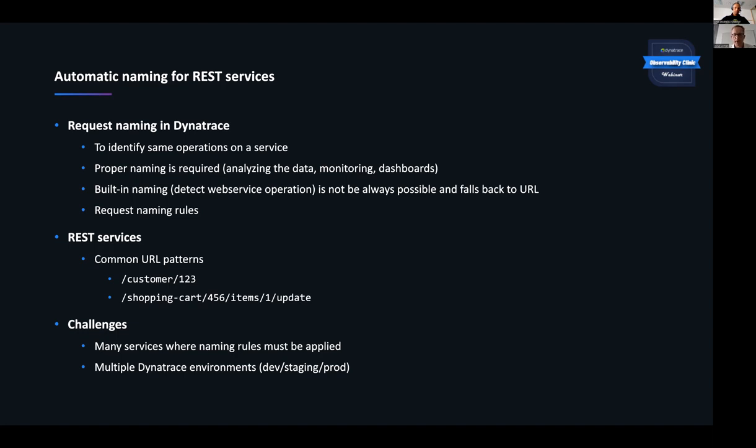This is quite a common operation when deploying Dynatrace across your applications, but sometimes you run into some challenges. For example, in the microservices world, you have many services where these rules need to be applied. Luckily, this can be solved by Dynatrace as well. But also, if you have multiple Dynatrace environments like Dev, Staging, Prod or more of them, and also in a microservice environment, it's really challenging to do it on each service.